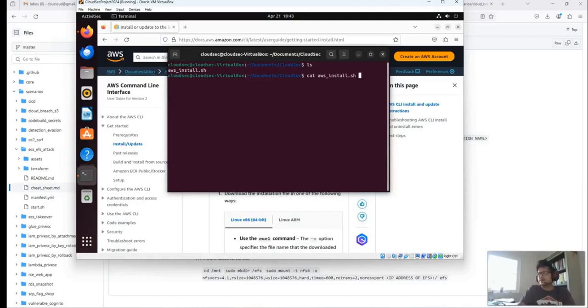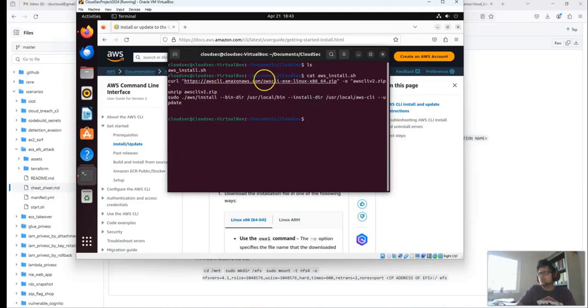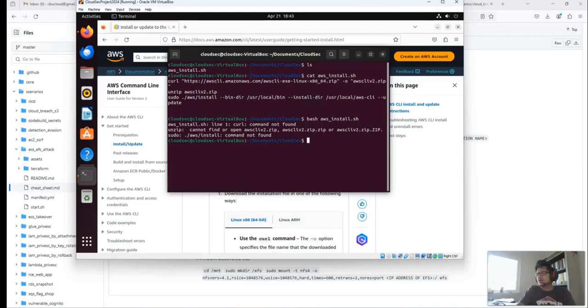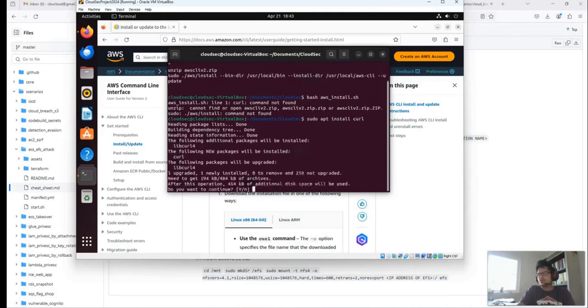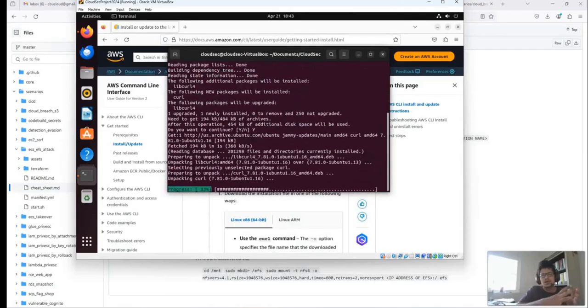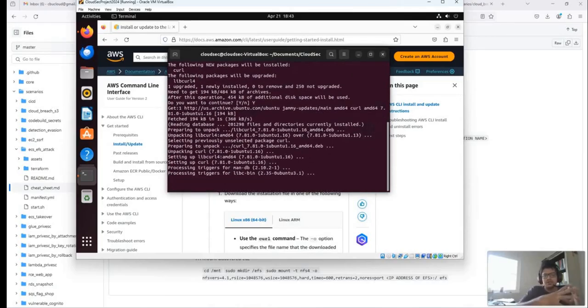Okay, if you cat this script, that's how. Curl means we are downloading this from the website and we are storing it here. We are unzipping that and we are installing it. If you run bash aws install, it's going to run that. Curl. Okay, I need to install curl as well. Sudo apt install curl. We need to install curl. Curl is command line URL. Very useful command line tool.